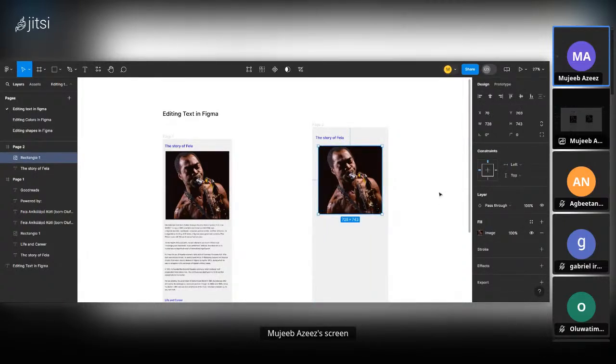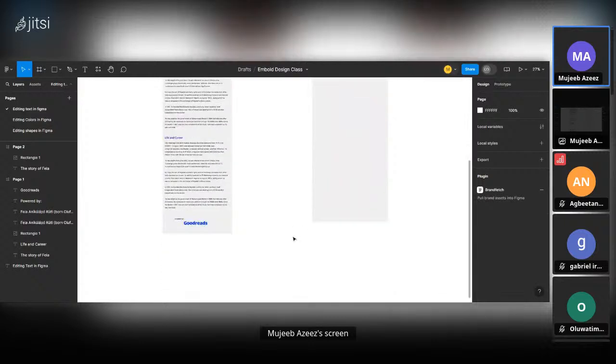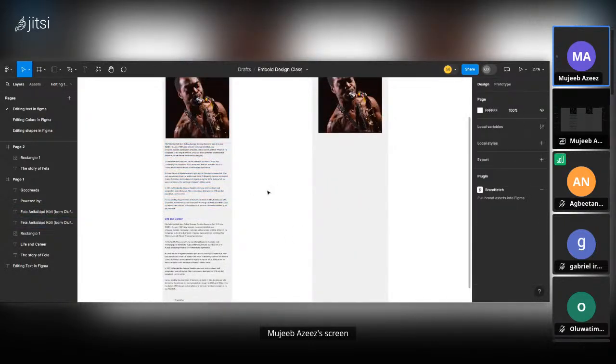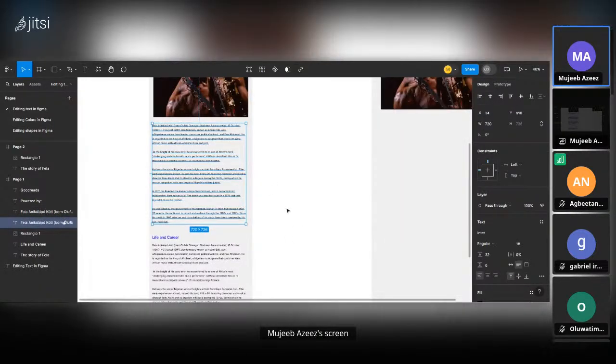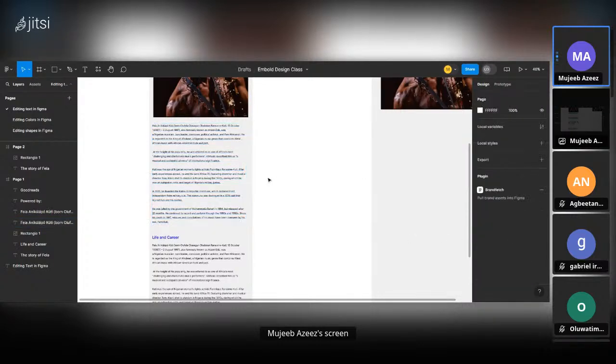For the long text, the paragraph text, the font size is 18. We have line height 32, letter spacing 0. The font weight is regular, and the typeface is Inter.